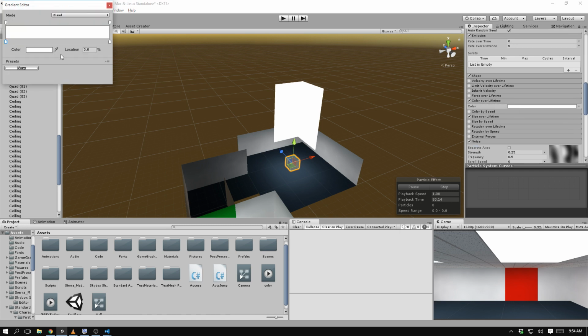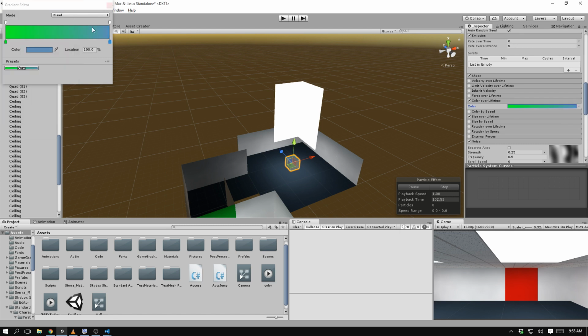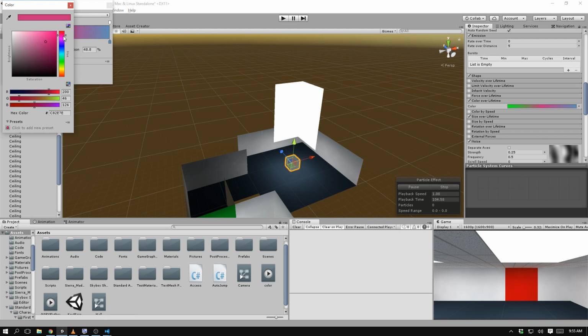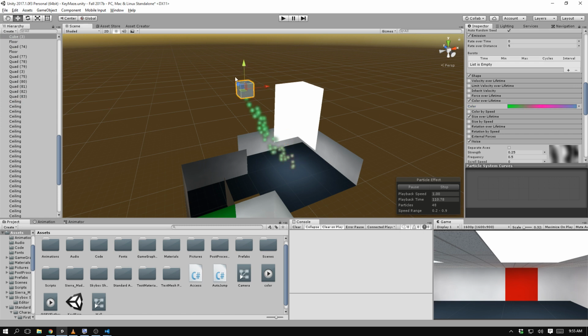I'll go ahead and add color over lifetime too. So it can start as a bright green and fade to, I don't know, maybe a darker blue. Maybe just a pale blue. And then right in the middle, I'll just make it like bright pink. Yeah, that'll be fun. So I'll get something like this.